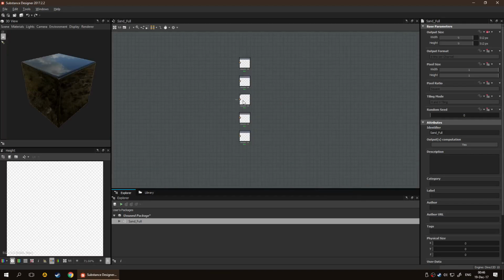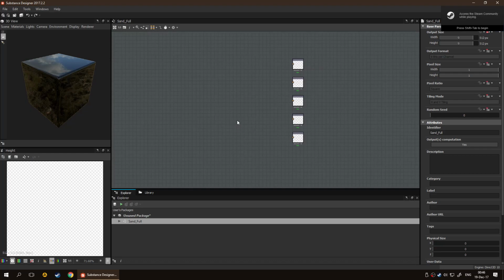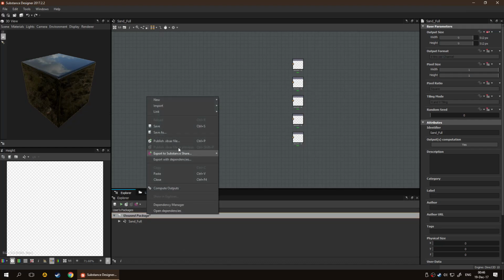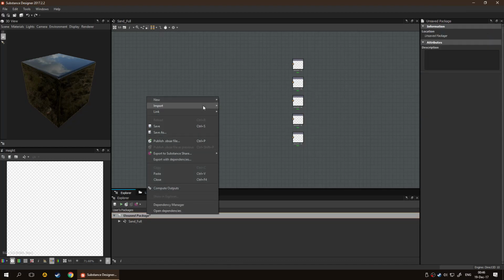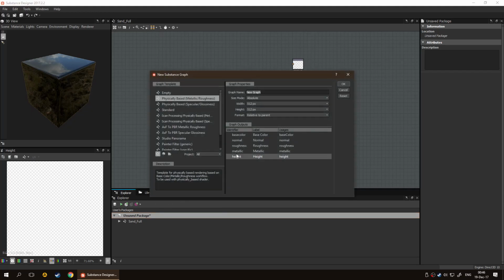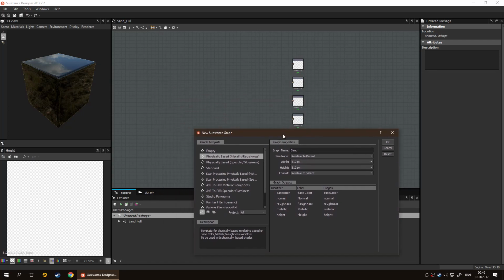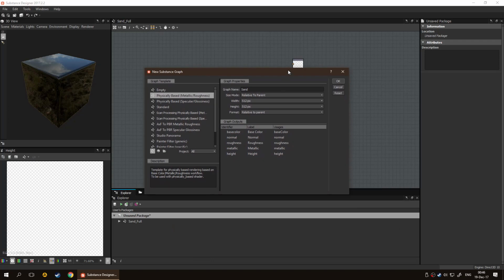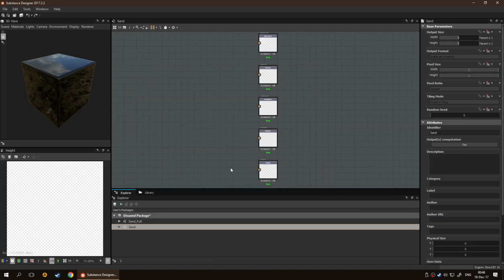Now this created our master graph, and currently, of course, we don't have anything of worth in here, and that's completely fine. I'm going to go ahead and create my sand package. So I'm going to say a new substance graph. This will be my sand. This is where we will work on our sand exclusively, right? From this particular graph, we only want the sand. And because this is going to be incorporated into the master graph, I want this to be relative to parent from the get-go. I'm going to click OK here. And this is our sand.